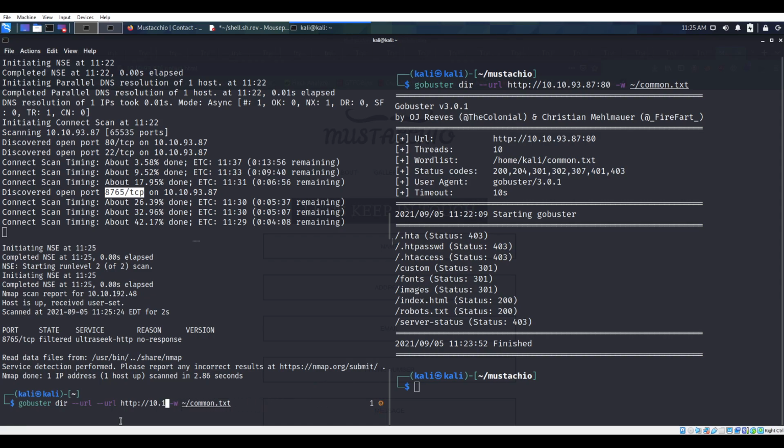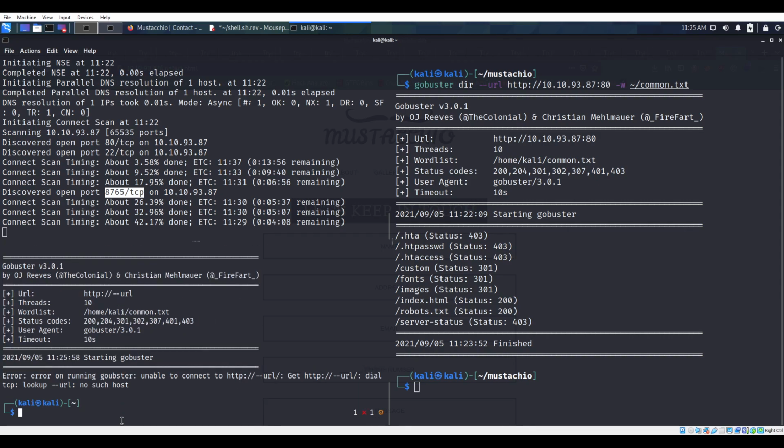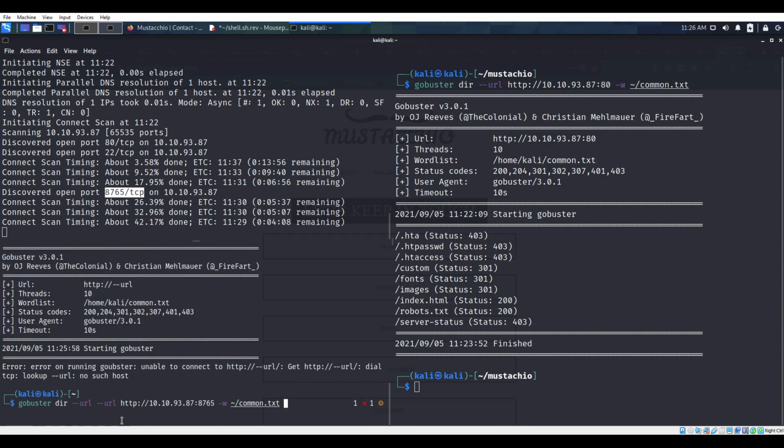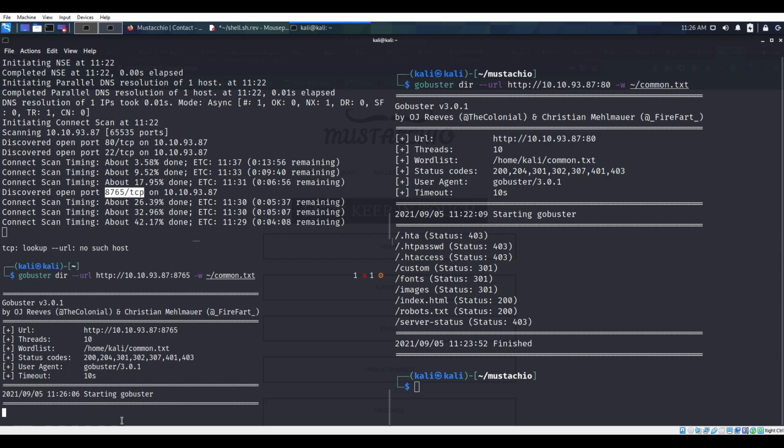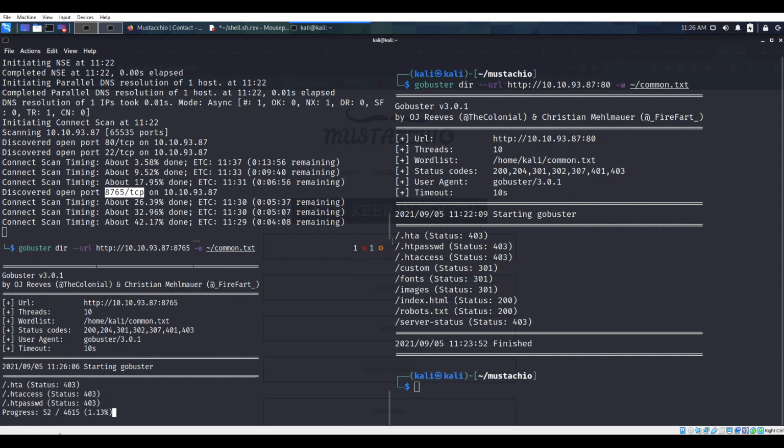So ignore the previous hacking history. I can go to this port, 8765, and let's see. Okay, what do we have here? Two URLs are there, so we don't need two URL decks. So now it should work. Yeah, so there's progress and all that.